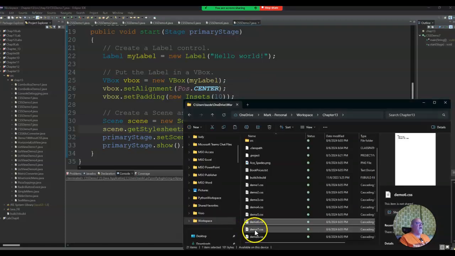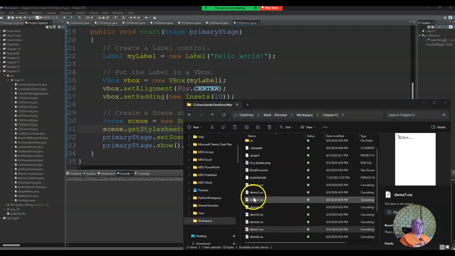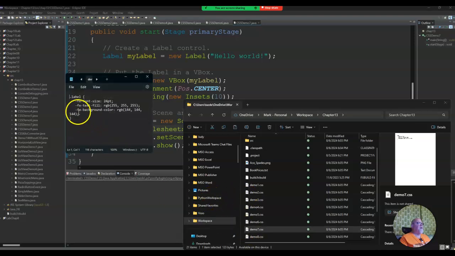If we take a look at demo 7, it's got a font size 24, and this time we're using RGB. So the other way is a hexadecimal number where we can do a hashtag and then a six character number. And it's hexadecimal, meaning it goes from 0, 1, 2, 3, 4, 5, 6, 7, 8, 9, A, B, C, D, E, F.